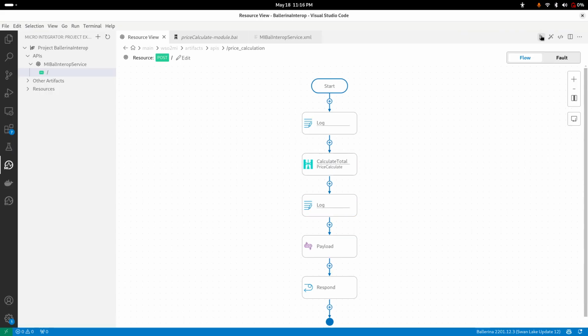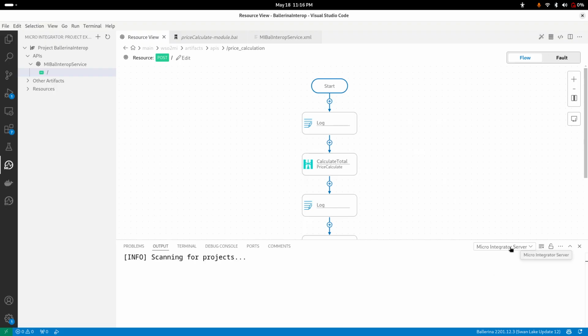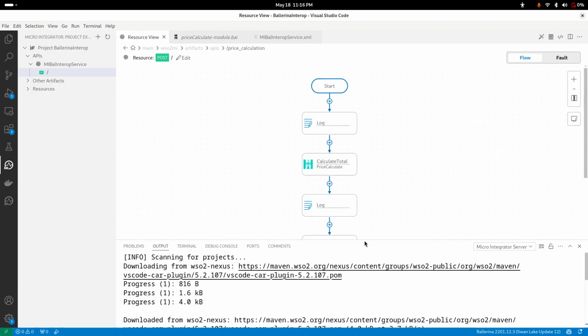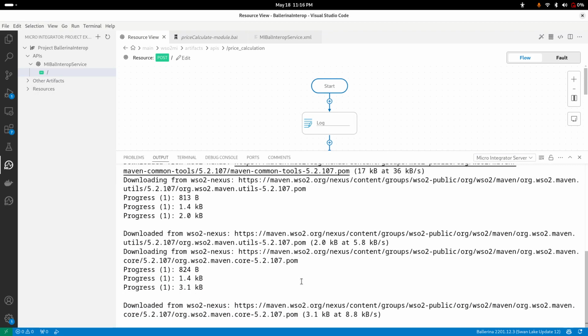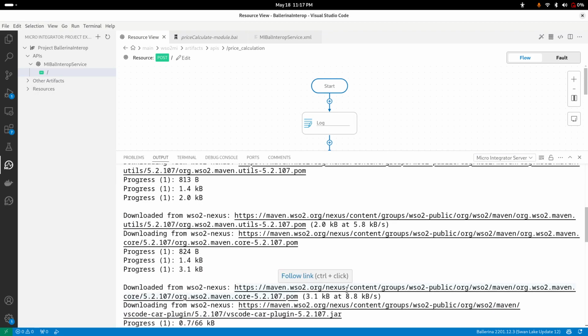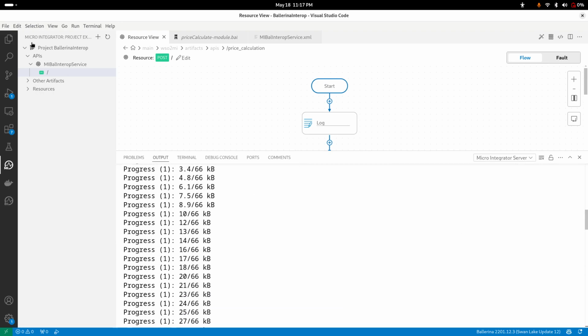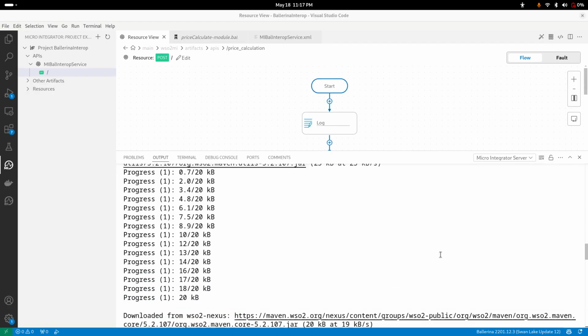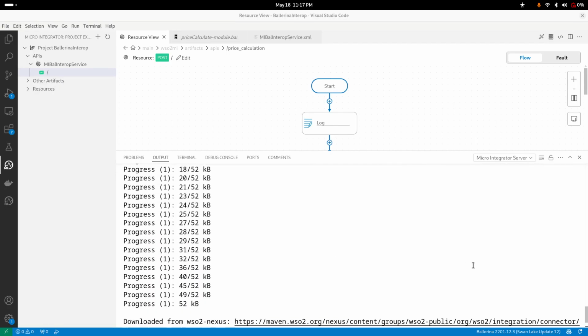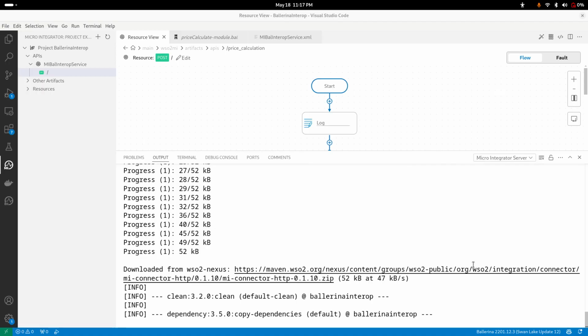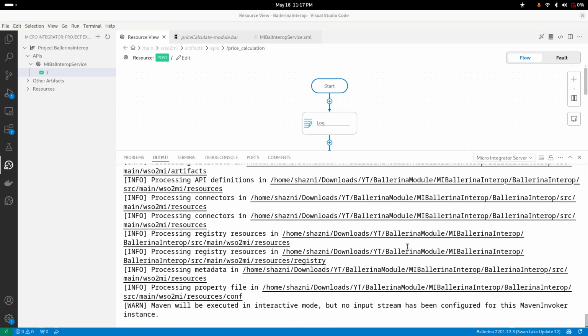So now I can just run this. So if I just click on the run button, you'll be able to see the micro integrator is going to get started, and it's going to build my code. Might take a little bit of time to do that. Okay, it's still building.